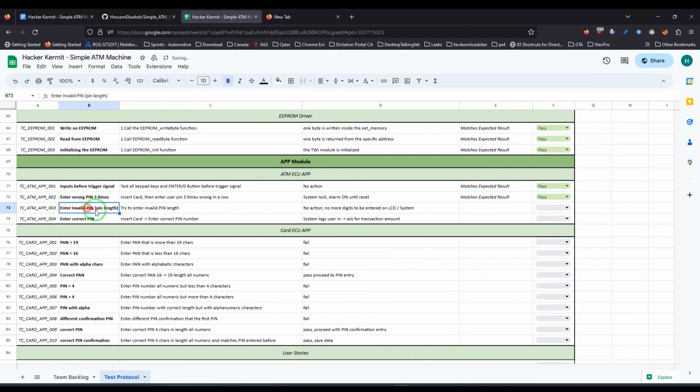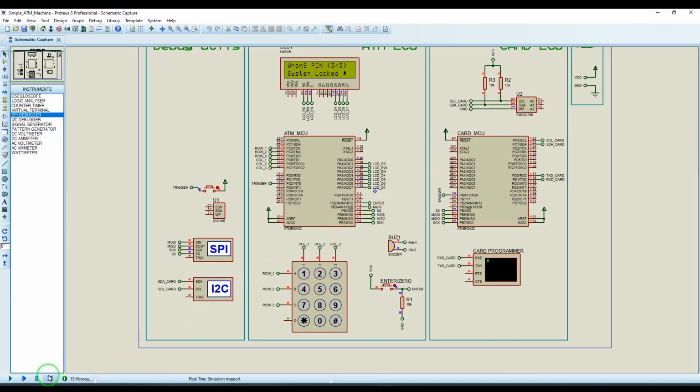Next test case, that we enter an invalid PIN length. For our ATM ECU, for the algorithm I made, you can't really enter a longer PIN. The keypad will not respond to anything more than 4.